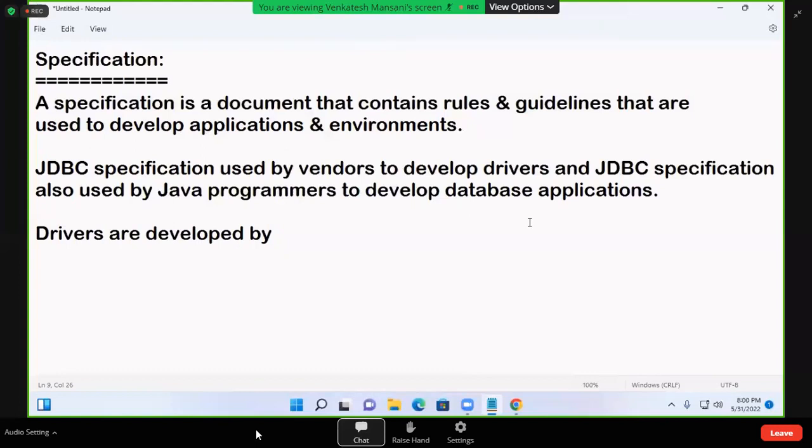So actually here, what is first party, what is second party, what is third party? Who is first party, who is second party, who is third party? I'll explain. Drivers are developed by first party vendors, second party vendors, and third party vendors.